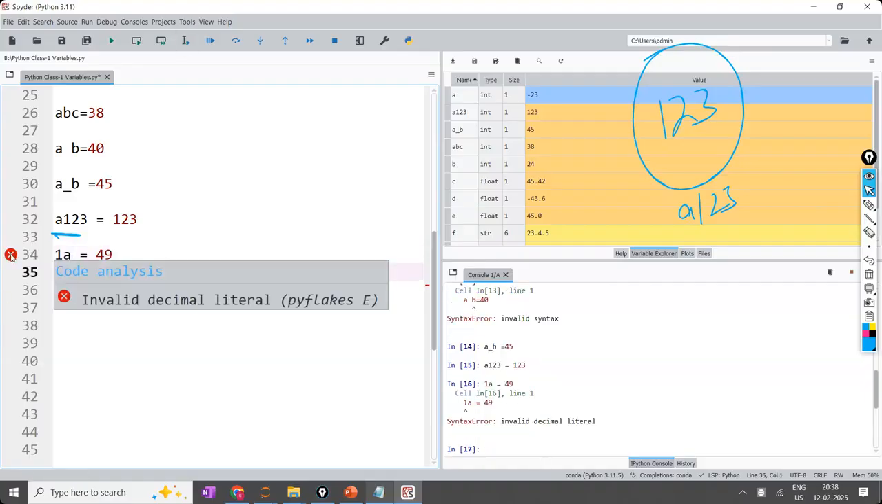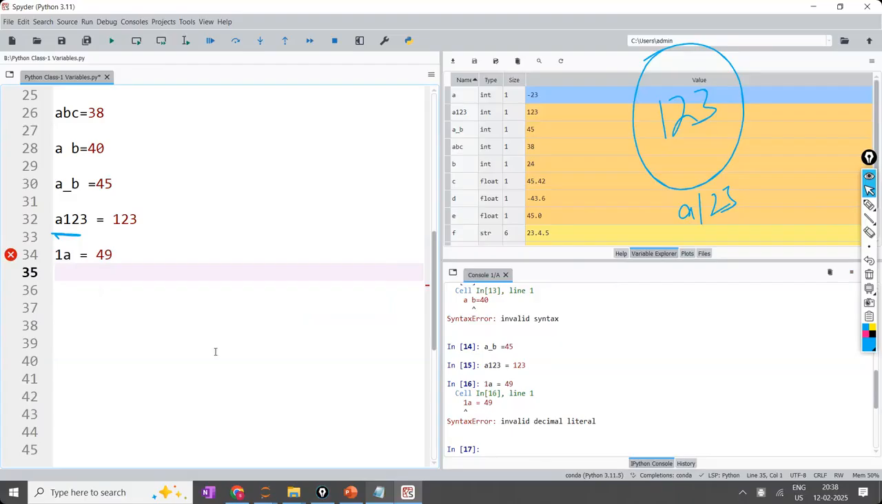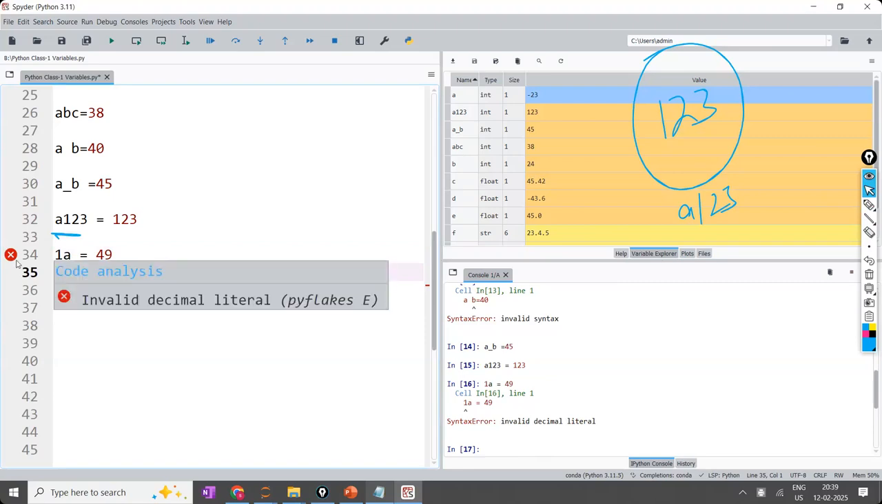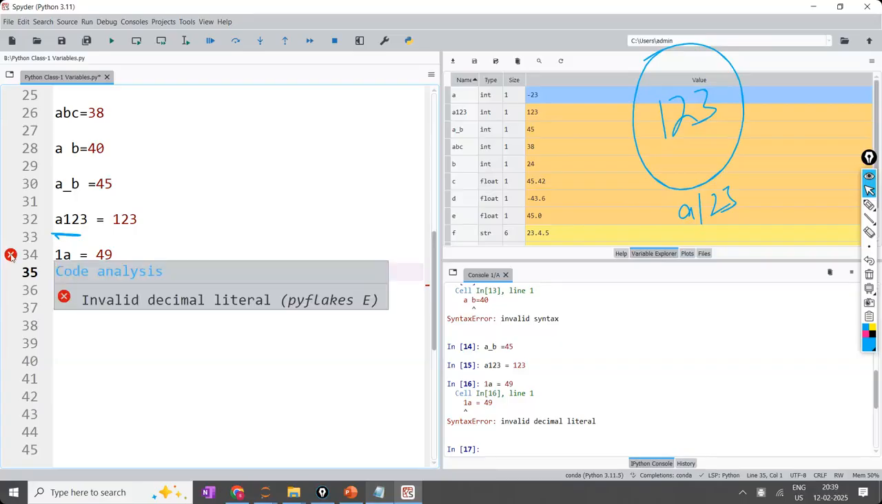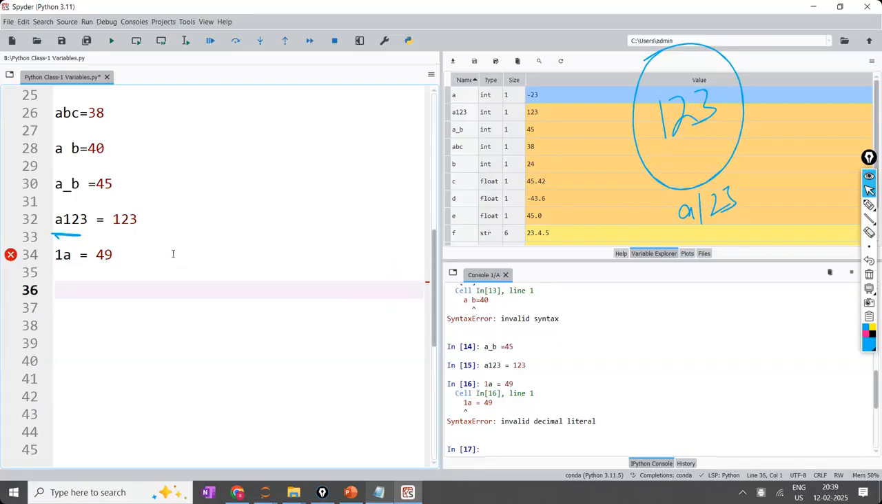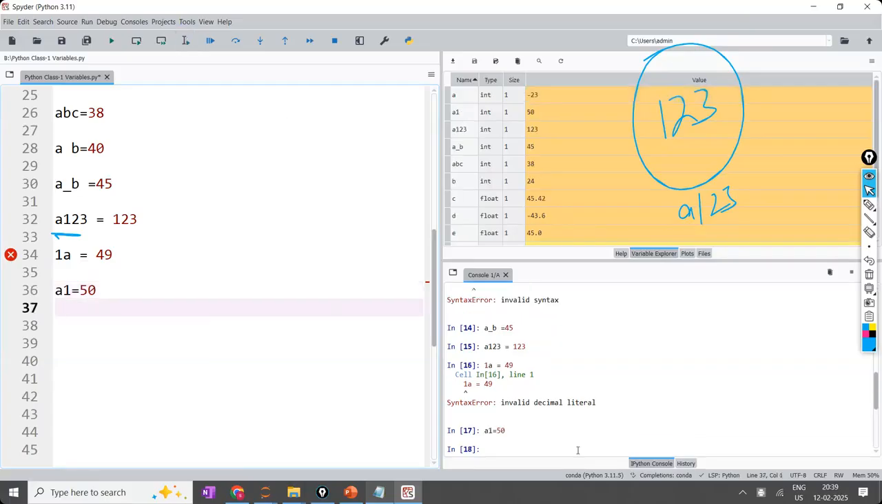In Spyder, you are getting this red option. But if you are using a different IDE, that red option will not be there. Whether you use Jupyter Notebook or anything else, this is common. This red option and the variable explorer are the advantages of Spyder. Other than Spyder, you will not have this red option. Right? Now, a1 is equal to 50. Is this okay? Okay. Since it is okay, it is accepted.